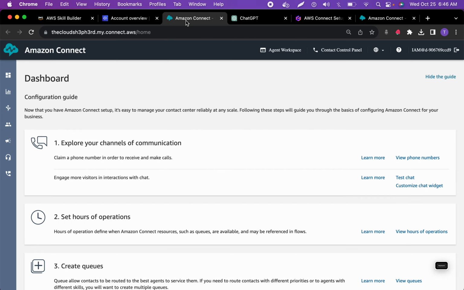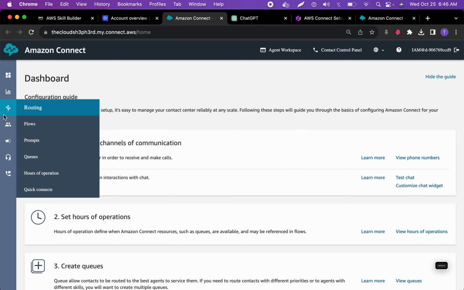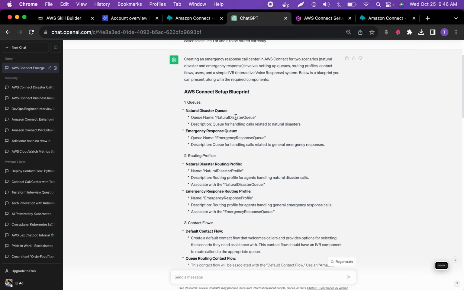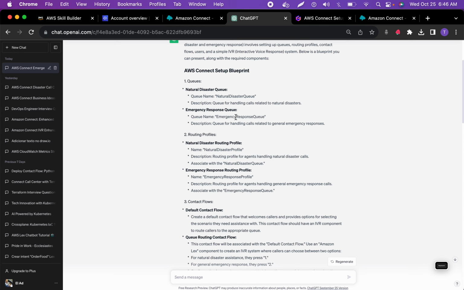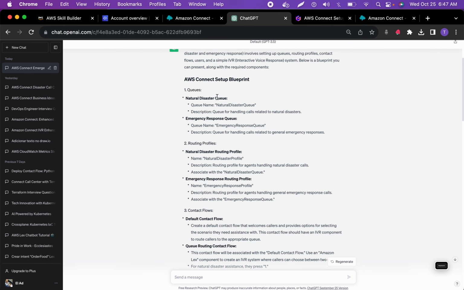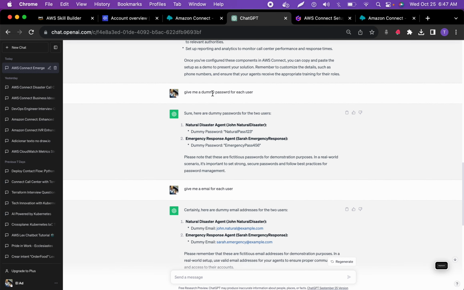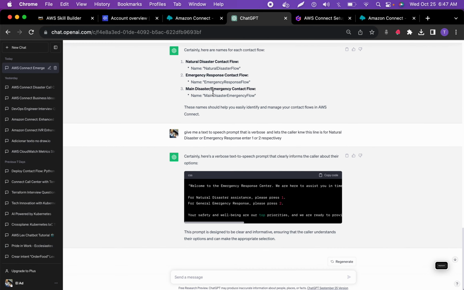So first things first, let's go over here to our dashboard. And I did use ChatGPT to get a nice little blueprint of how we can configure this particular type of setup for emergency response and natural disasters. So the first thing we're going to do is actually create the users first. Okay, so I kind of had this a little bit out of order. So let's see here. Let's create these users.